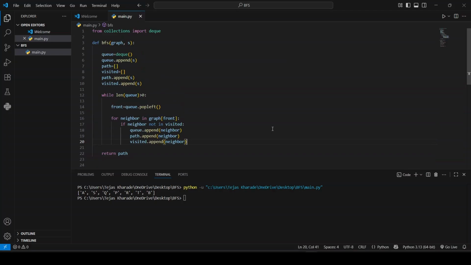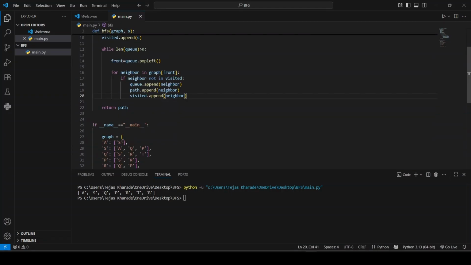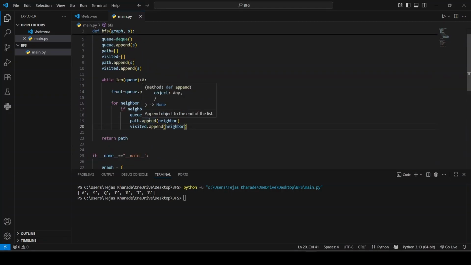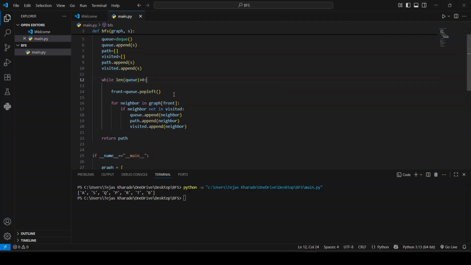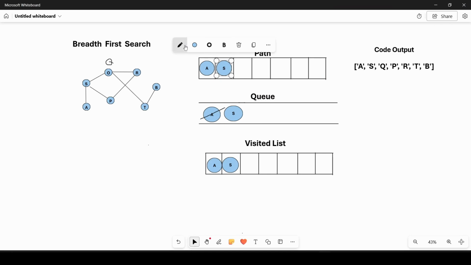Okay. So now the for loop will end and a second iteration will not take place because A has only one neighbor. So this for loop will break and let's go to the while loop. Will the while loop run? Yes, it will run because our queue is not empty. As you can see, our queue has one element S in it. So the loop will not end. Again, we will pop the front element in the queue. So we will pop out S.